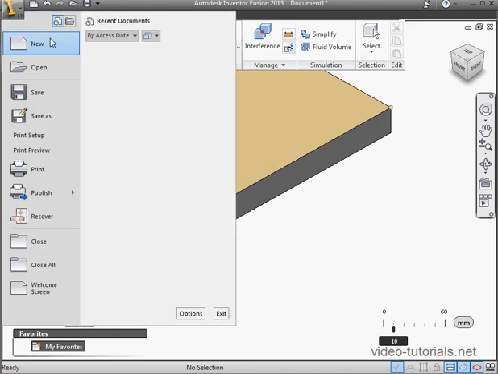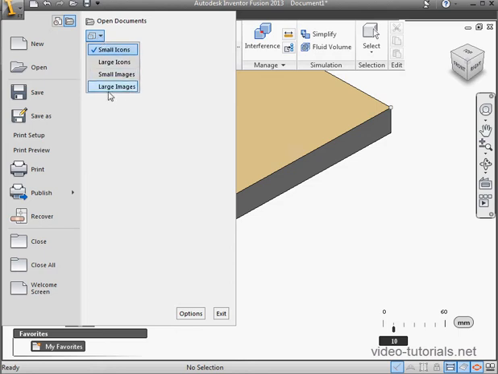Here's the application menu. Here's where we create new documents, open existing documents. We've got the Save command, Save As, etc. On the right-hand side of this panel, we can show recent documents, or we can open existing documents. We have some options for the display: small icons, small and large images. Also, we have the option to sort the documents by, for example, date, size, type.